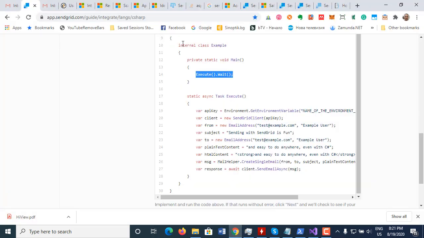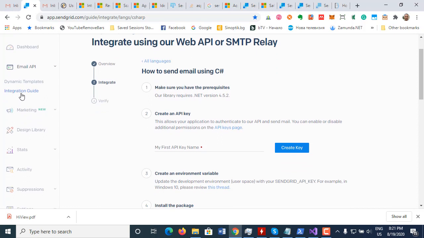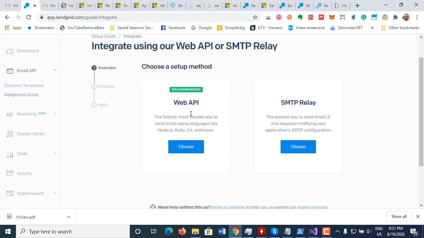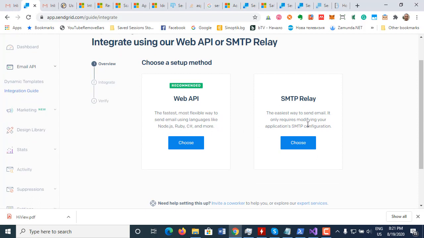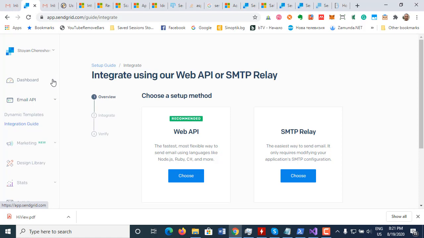Okay, I just remember what I had to do here. Look at this. When you go to the integration guide, actually, it offers you to use Web API and SMTP relay. And even before that, actually, account details, setup guide, help, support.